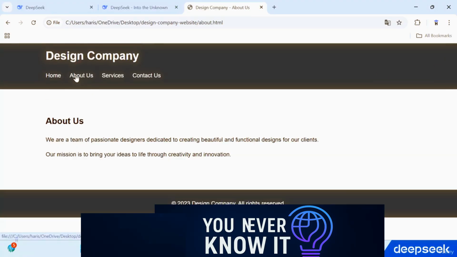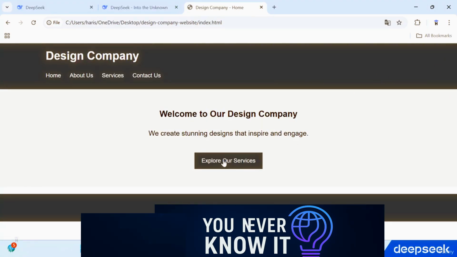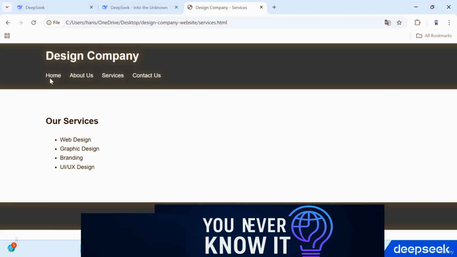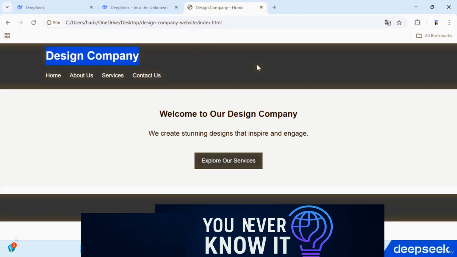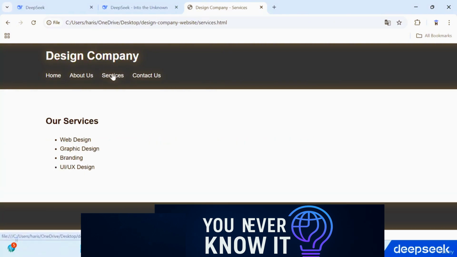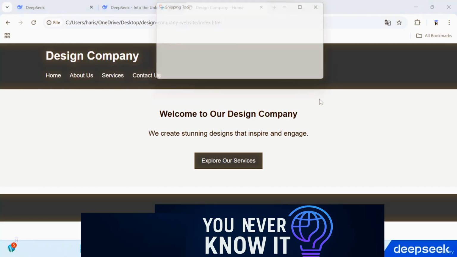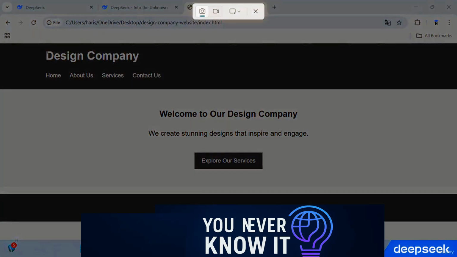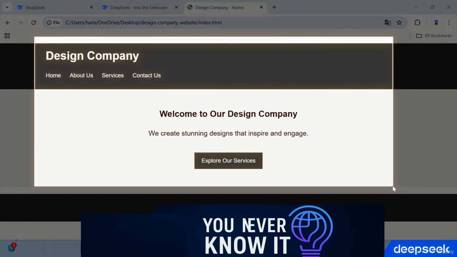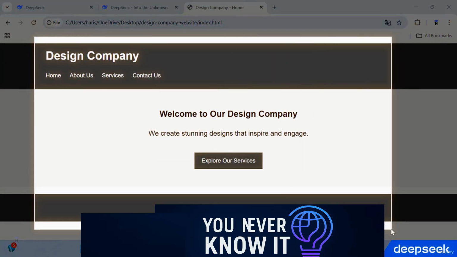Beautiful thing. I didn't expect this much. Explore our services, and directly you will reach here. So for the design company, if you need any logo, you just design it and place it in HTML. If you know basic HTML, you can very quickly create your web applications or websites in very little time using this AI tool.